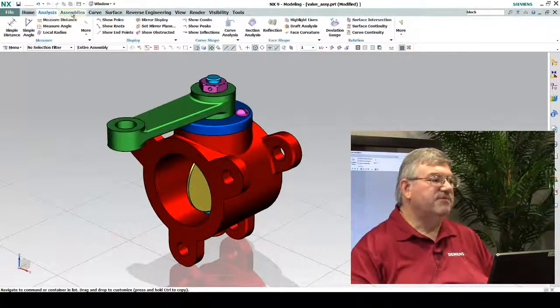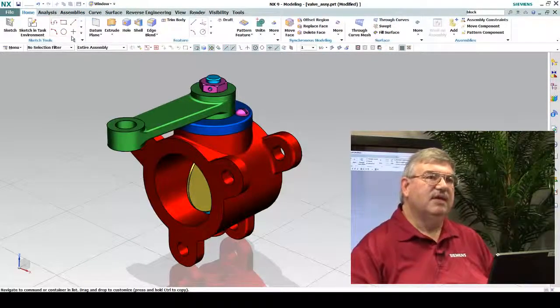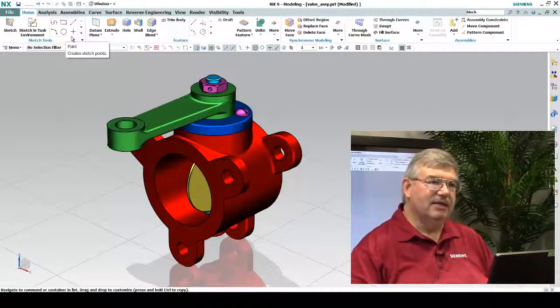There's different tabs for different areas of work. For example, there's a tab here for surface modeling, assemblies. But we're going to talk about the Home tab today. This is the Home tab for the modeling module.